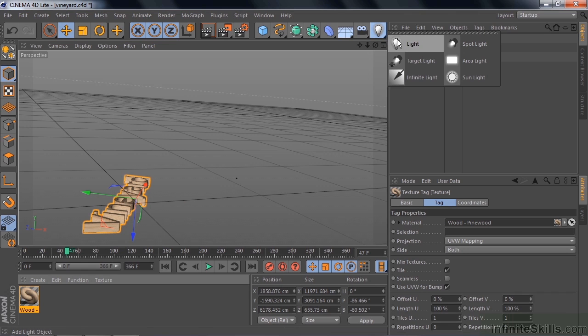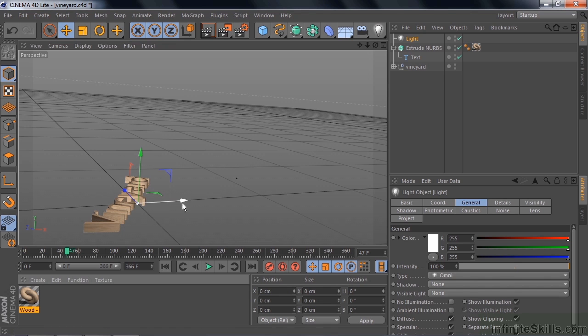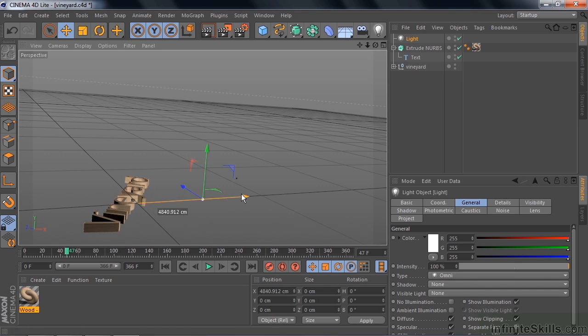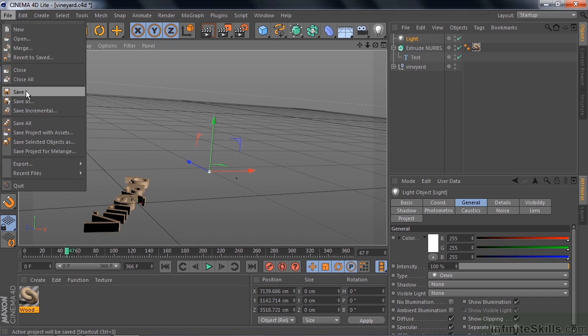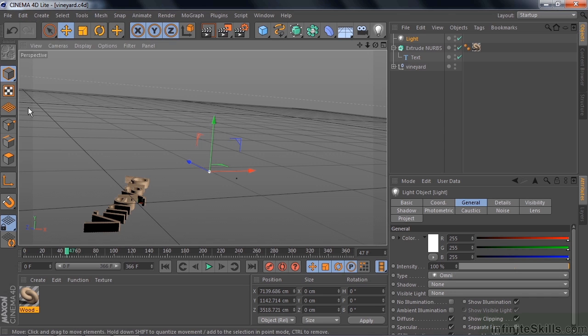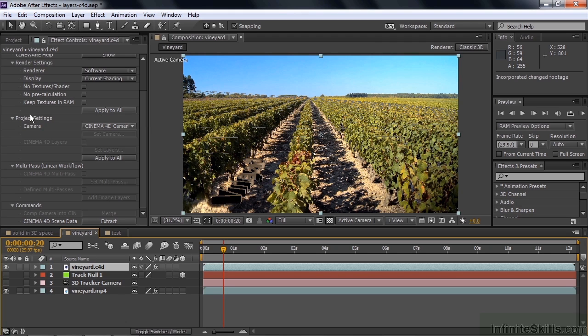Let's add a light here to give it a little bit more depth. Go over here to add a light. It'll be at the origin, which is helpful in this case. There you go. It's kind of adding some depth to our little scene there. Looks pretty good. We'll just let it go like that. So we'll save this, File, Save, and go back to After Effects. And let's see. Oh, it's pretty good.